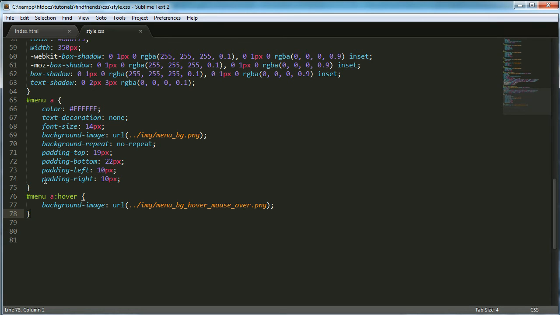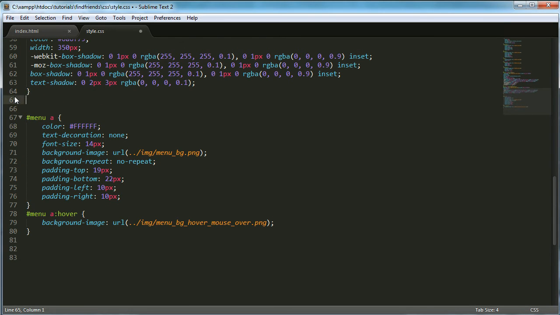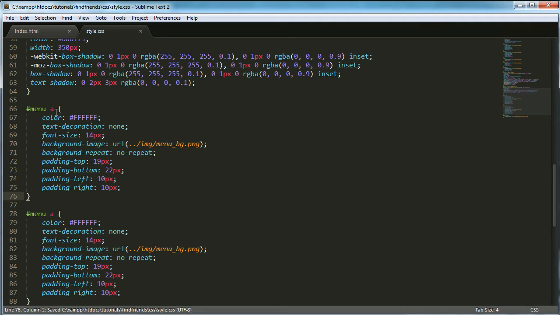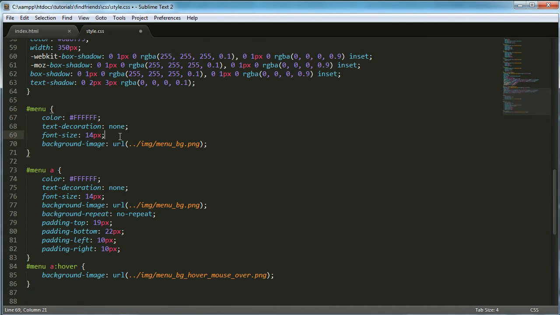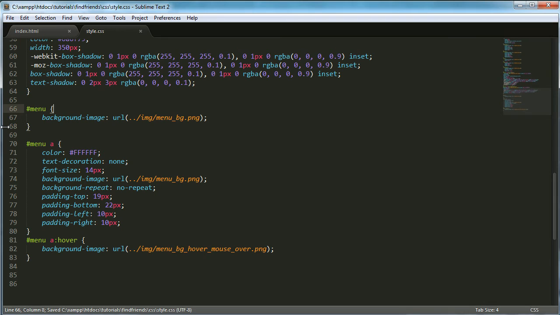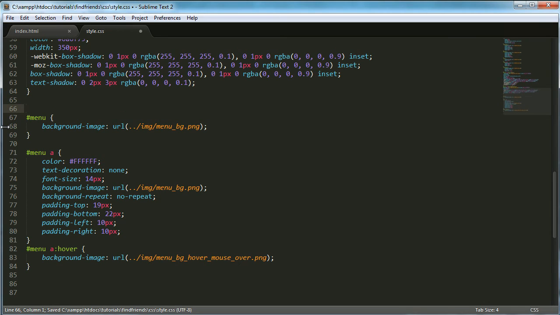So what we're going to do now is we're actually just going to copy this and we're going to paste it up here. And we're going to get rid of the A so that it's just menu. So it accesses just the elements with the ID of menu. And we're going to delete everything here except the background image URL. And we're also going to surround this in something called a media query. So just copy the query as I write it on the screen.